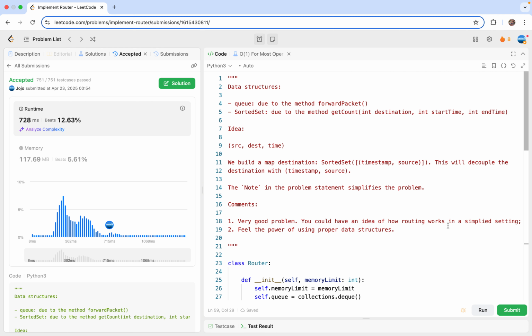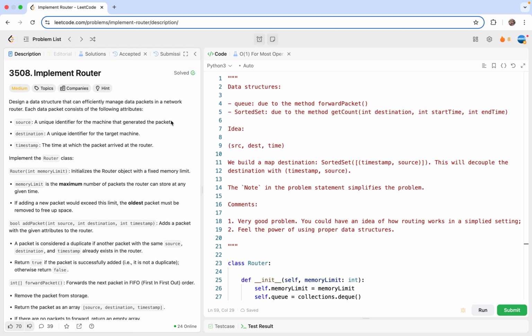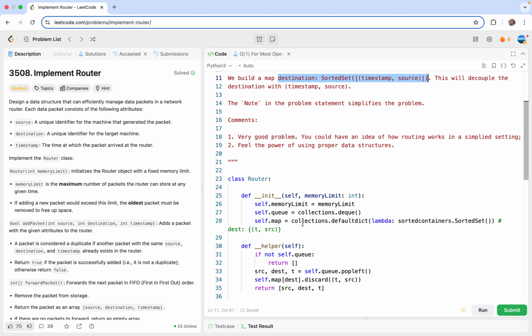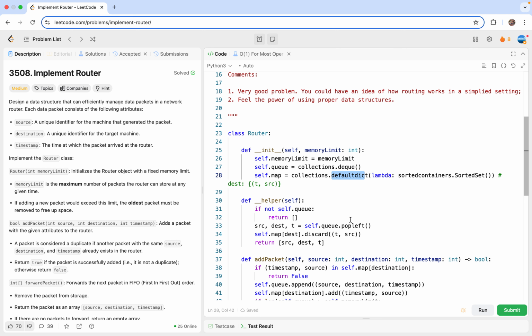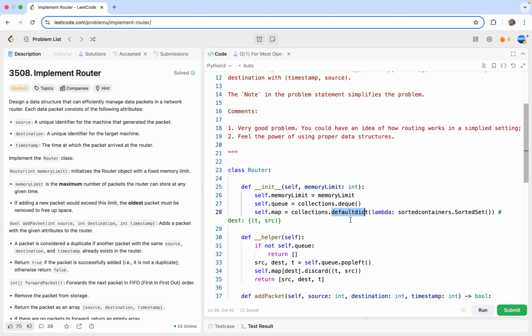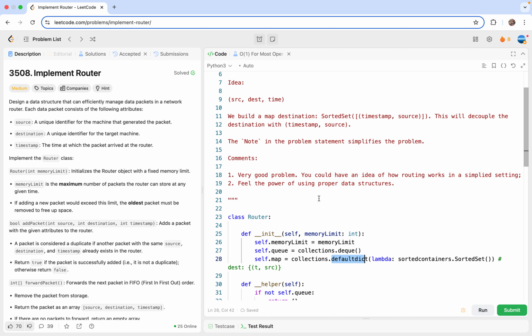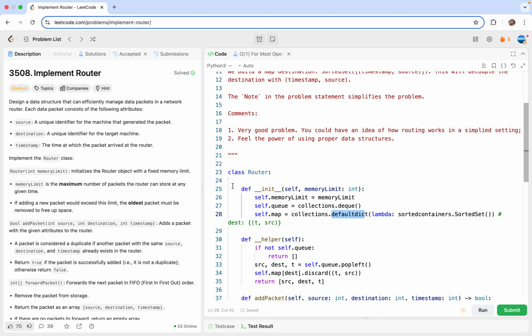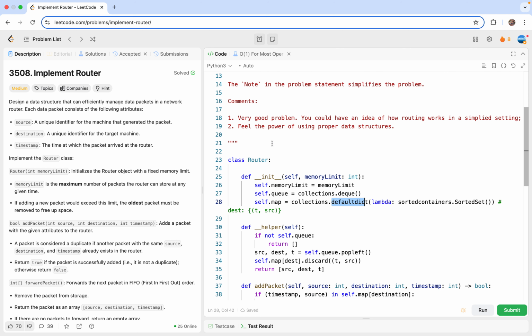To give you a quick summary, here we use data structures to do the implementation. The data structures involved are a queue and a sorted set, and we use a dictionary, a defaultdict, to connect them. As I mentioned at the very beginning, this problem is very good. If you practice it, on one hand you solve the problem, and on the other hand you get an idea of how routing works in a simplified setting.